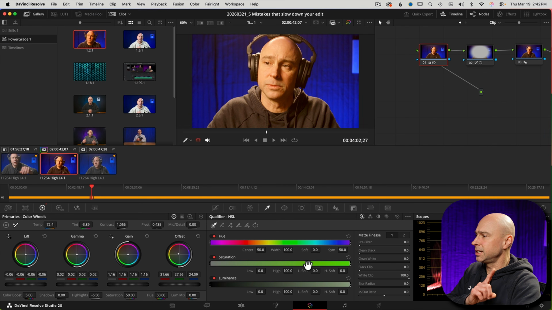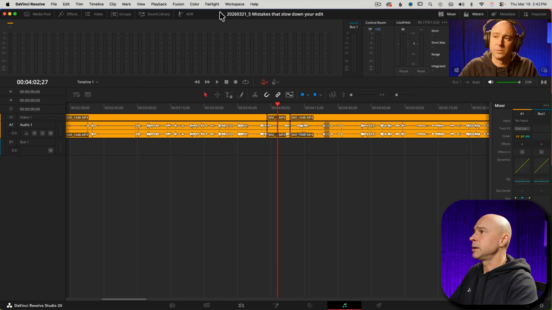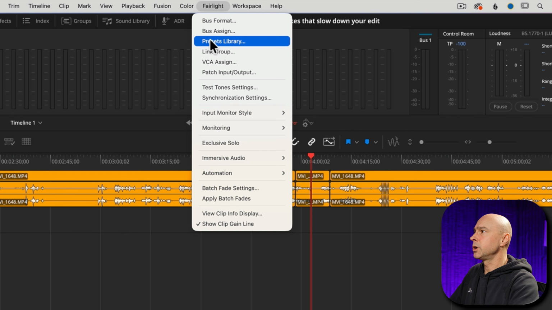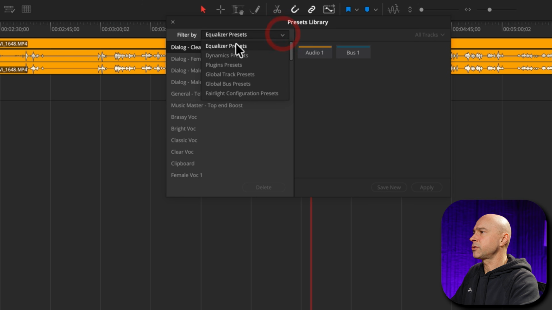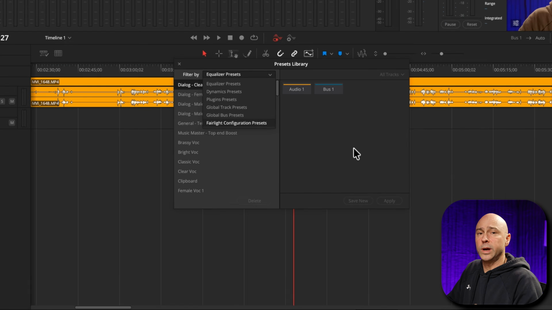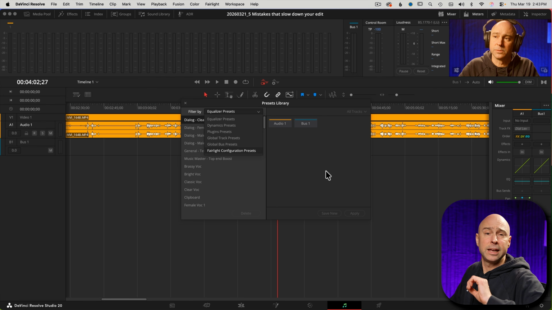Now, presets, I love me some presets, and in this case, we're talking audio presets. So jump over into Fairlight. We've got presets up here. If we go to the Fairlight menu, we go to Preset Library, and in here we can make all kinds of audio presets: EQ, dynamic plugins, global track presets, global bus presets, as well as Fairlight configuration presets. These are going to allow you to just apply your preset real quick. You can make little tweaks and changes, and you get the base set for your audio or your dialogue, so that way you're good to go.